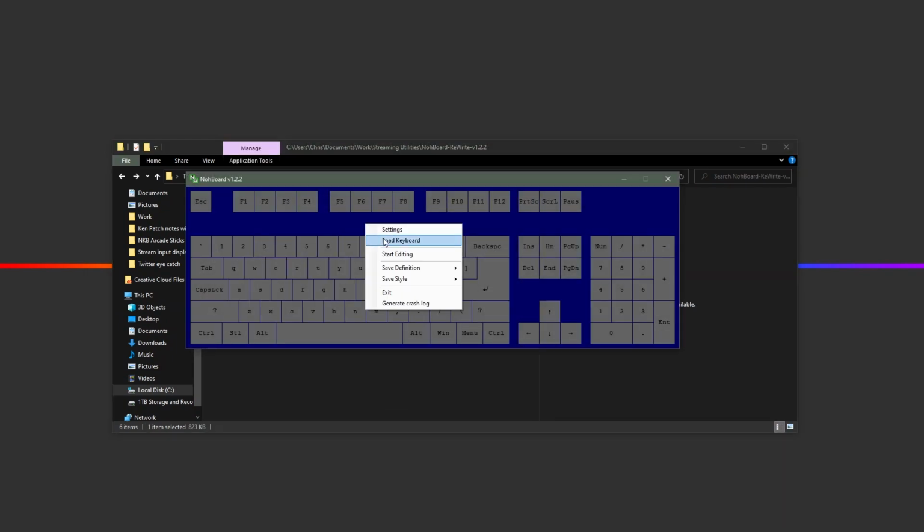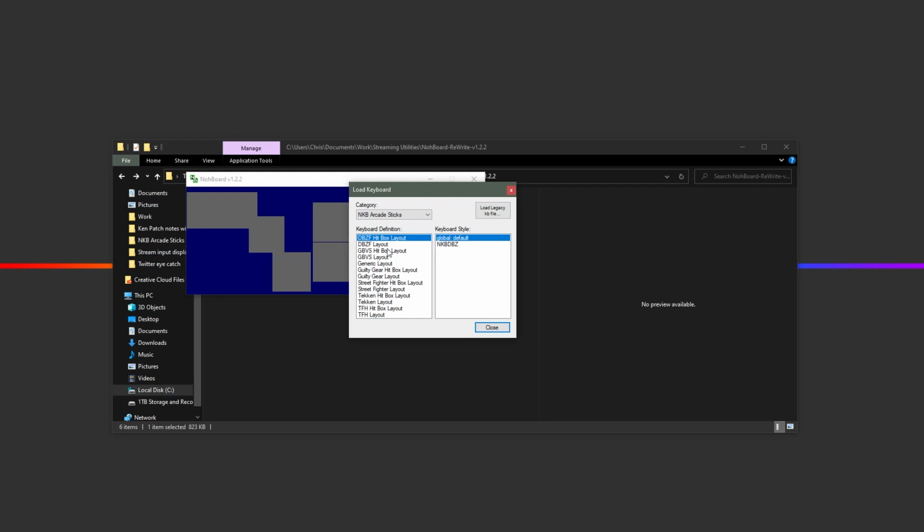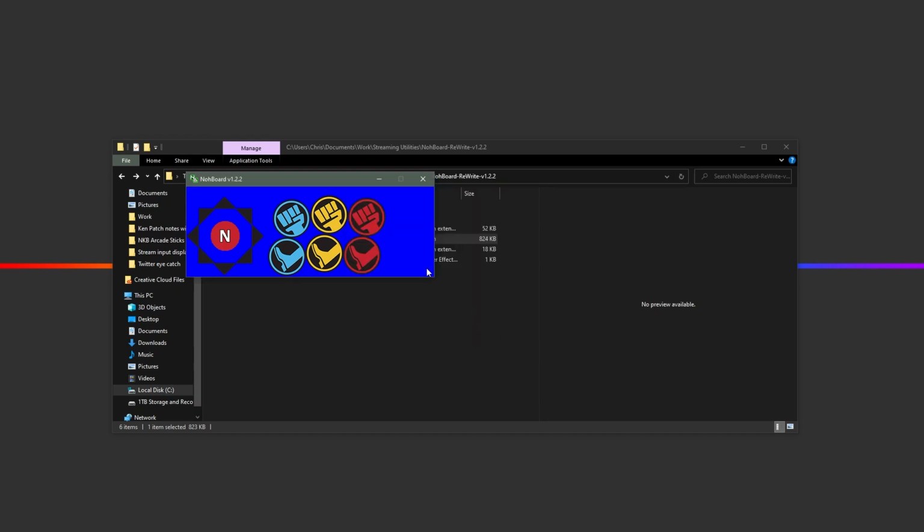Select Load Keyboard from the drop-down and then select NKB arcade sticks. Then, from the keyboard definitions column, select the display you want and make sure that the keyboard style is not set to global default.